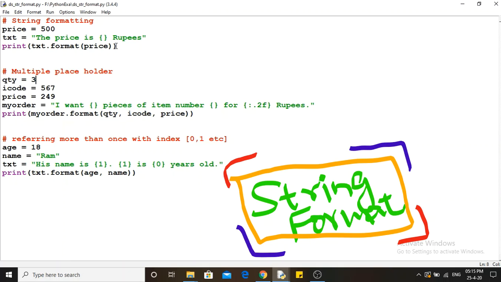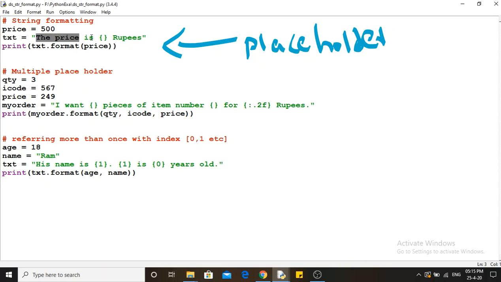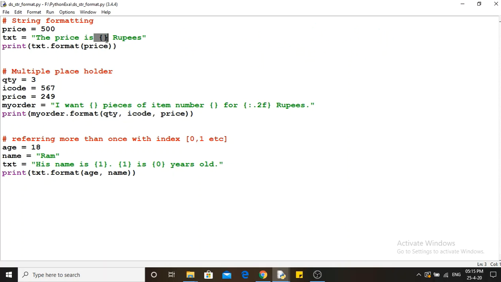Welcome back. Another example using string formatting. In this session we discuss a variable called price, which is set to 500. Then txt is "the price is" followed by curly brackets, which indicate a placeholder. To print this value along with the price, we use format: print txt dot format of price.